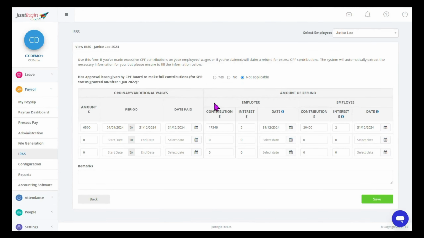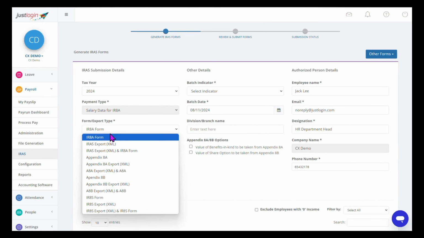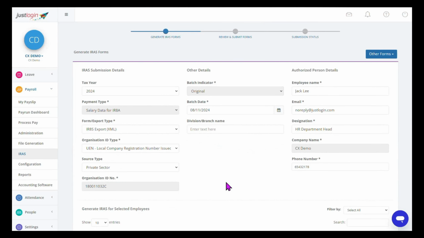And after completing all the necessary details for the IR8S form, you can then proceed to generate the IR8S form and submit it to IRAS. That's it for the IR8S form. And that would be all for our demo.